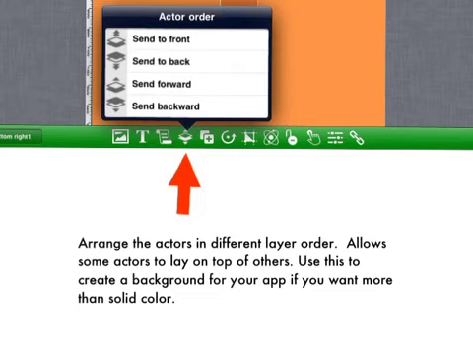The Actor Order, sometimes called the Layers button, arranges the actors in different layer order. It allows some actors to lay on top of others. Use this to create a background for your app if you want more than a solid color. And then send the background all the way backwards.